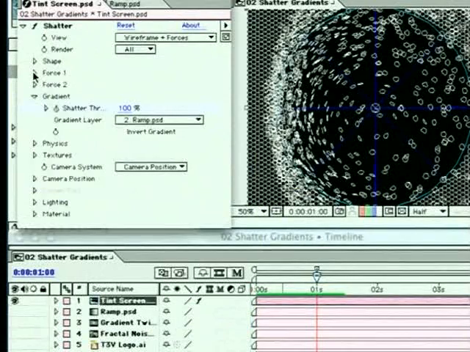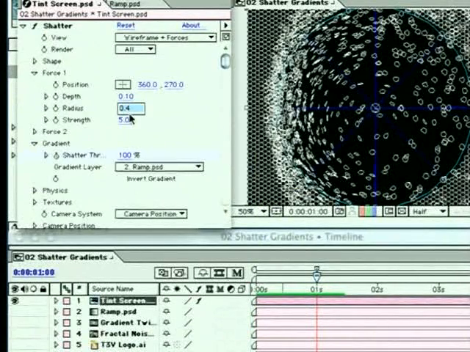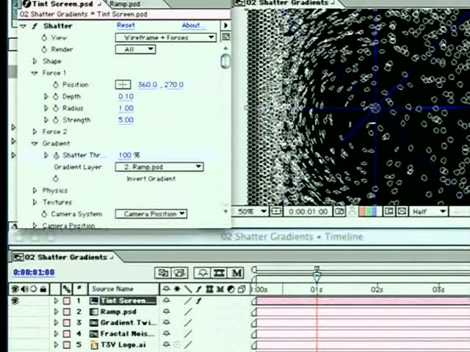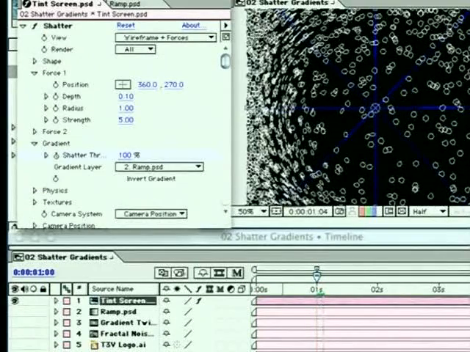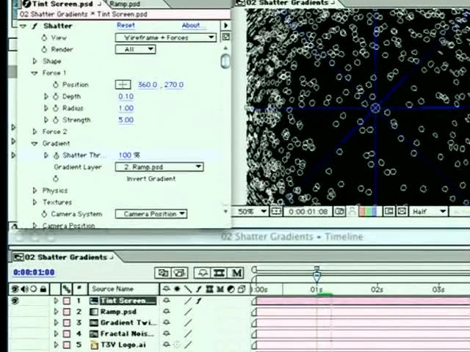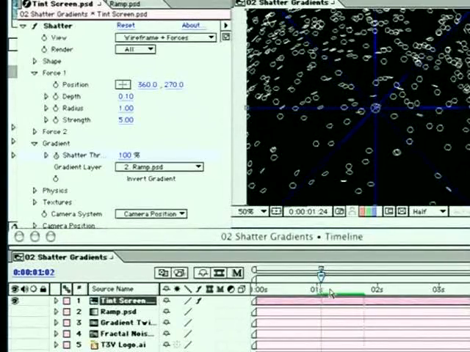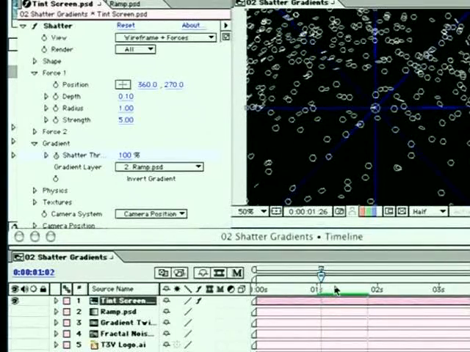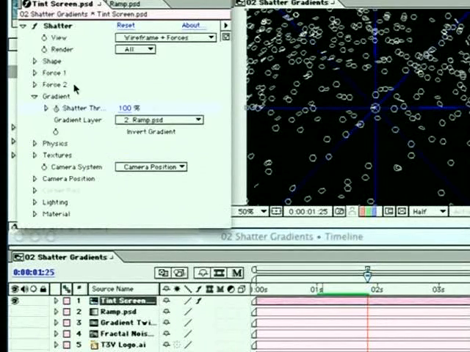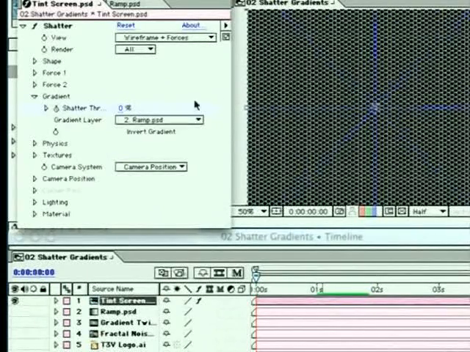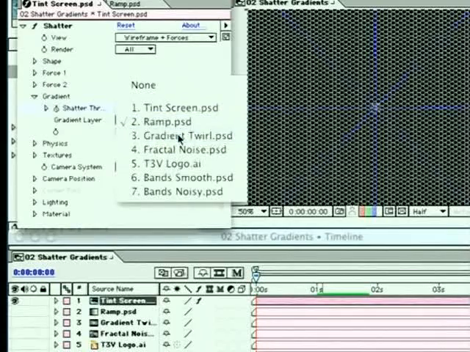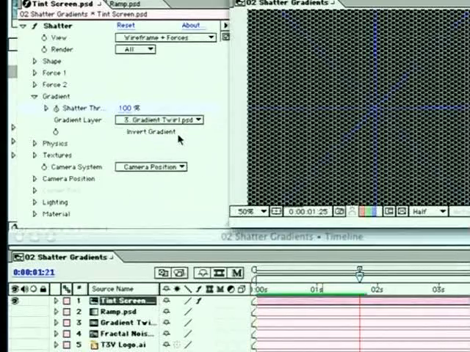Of course, we could take our force sphere and make it large enough to encompass the entire layer, and that way we get something that looks much more like a traditional shock wave explosion, a little more realism. But as you can see, gradients allow you to fairly precisely control exactly the order in which polygons blow up on screen. Let's try a couple of different gradients now that we have set up our animated threshold value. We'll jump back home, and instead of our ramp, let's pick our gradient twirl and see what that looks like.